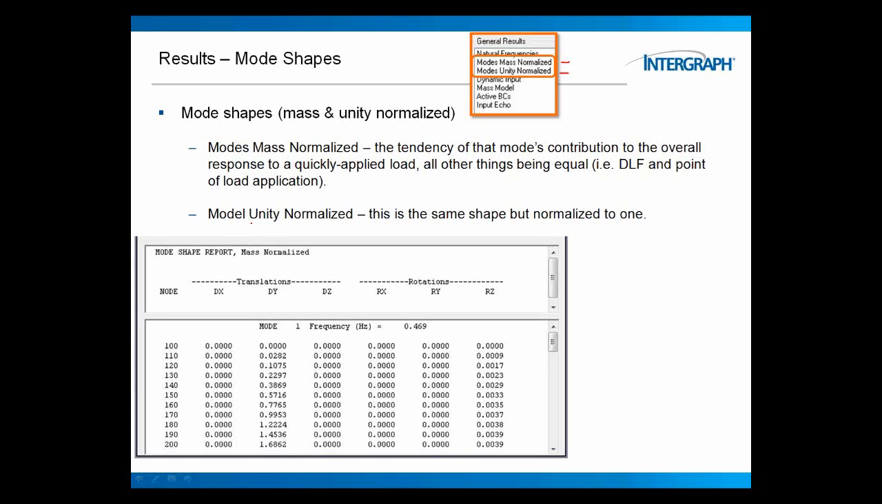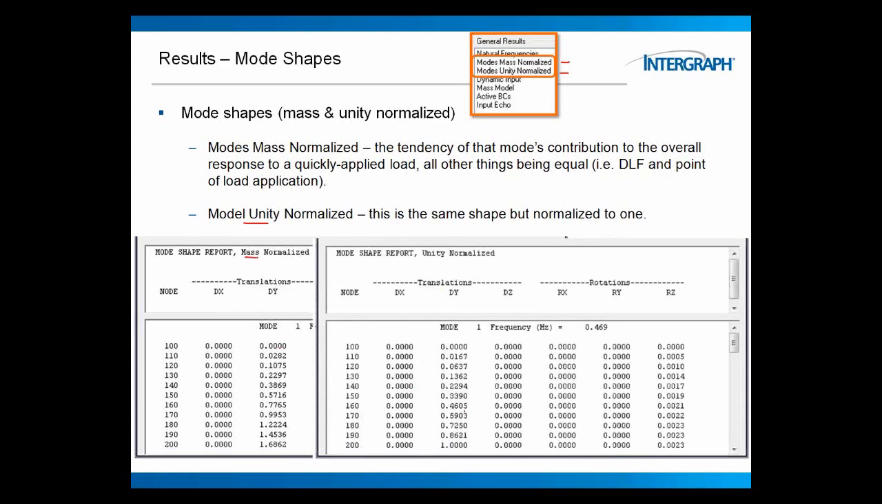The unity normalized mode shape, here's the mass normalized. The unity normalized has a maximum value of 1. So here I look at the mass normalized, the maximum value is 1.6. This one is 1.0. So all these values are divided by 1.6 to give you these values here. They have the exact same shape, but different magnitude. Now you might notice in this model that there is no response in the x and z direction. For this analysis, I deleted the mass in the x and z direction. I only watched it wag up and down in the y direction.